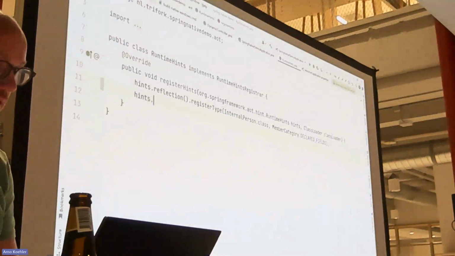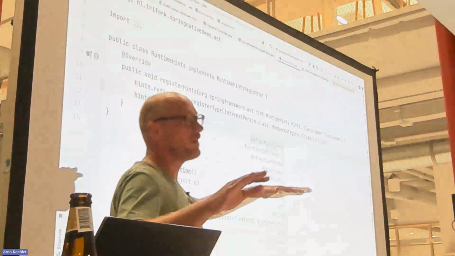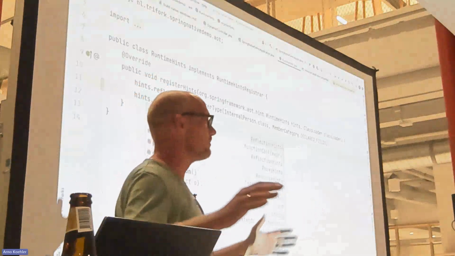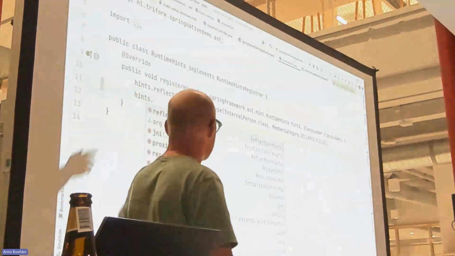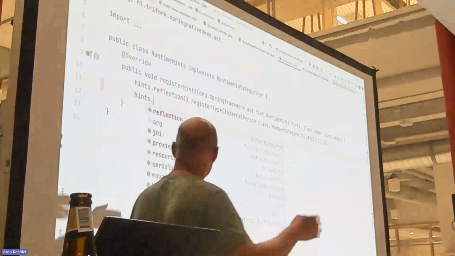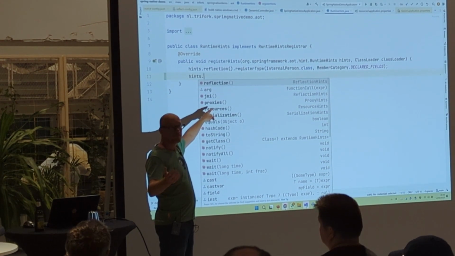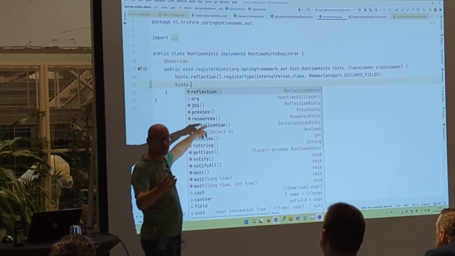So I can also say I want to configure JNI. Great fun. Probably not relevant for regular application developers, as I assume most of you. But JNI is for interfacing with native code, right? Accessing memory outside of managed memory, that sort of stuff. Proxies means dynamic proxy generation. That is a form of dynamic class generation and loading.